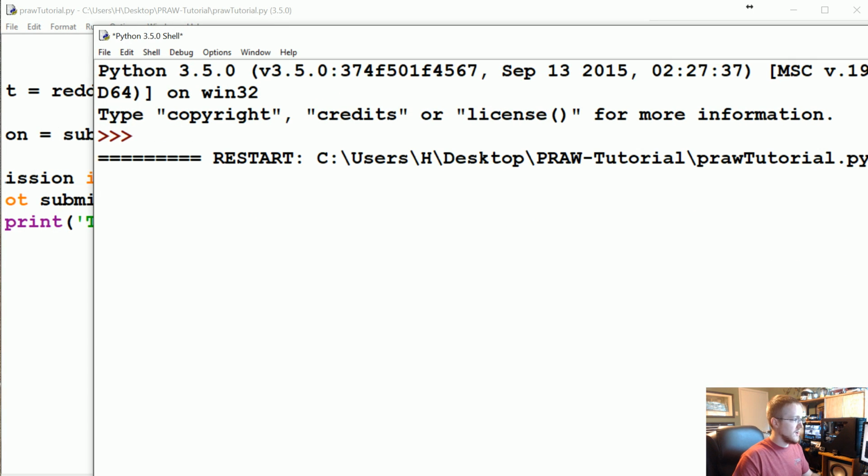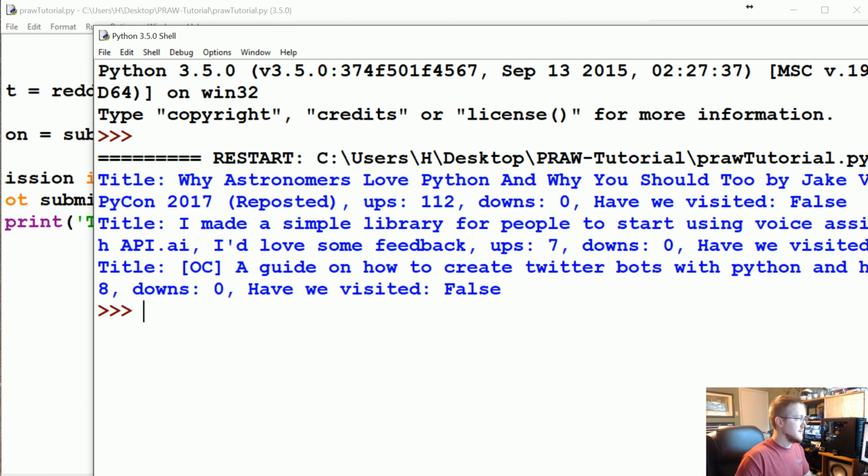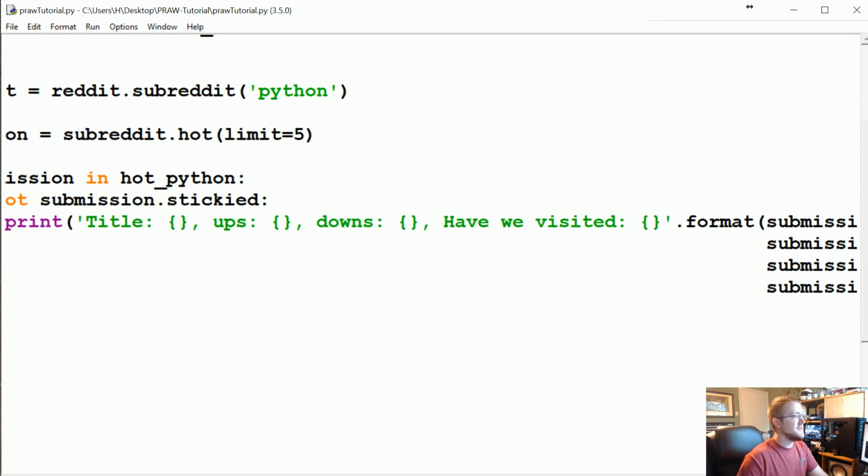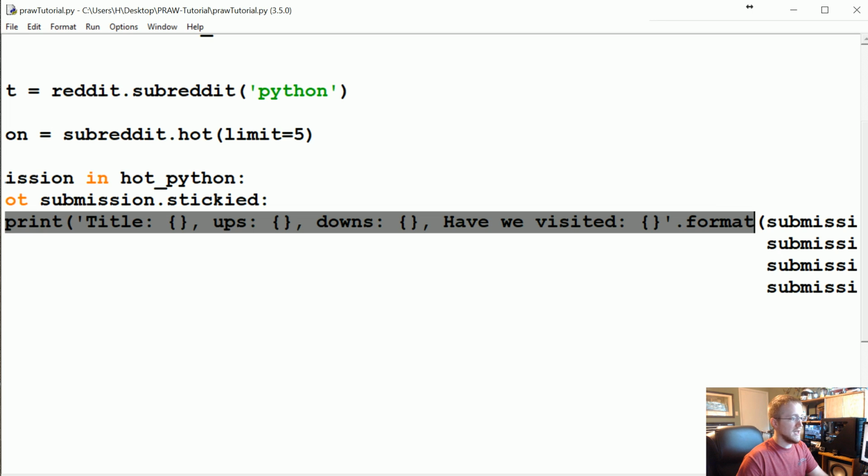The other thing I wanted to point out was the ups and downs. They're kind of funky. Okay, it still says we haven't visited. I swear I've tested that in the past and it was fine. Maybe you have to visit it via the API? I don't know. Anyway, literally everything has downs to zero unless it's in the negatives. So maybe PRAW hasn't updated to a new change in the subreddit API. I really don't know. Anyways, on any submission, you can get all kinds of information.